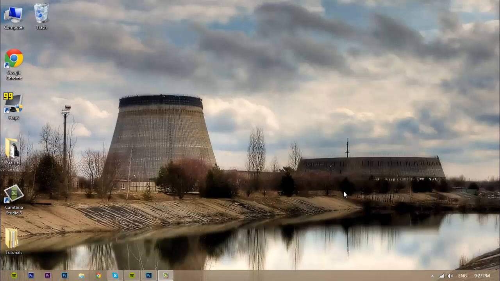In Photoshop CC, CS6, CS5 or whatever Photoshop you have. How are you going to make an object disappear? So first you open your image.